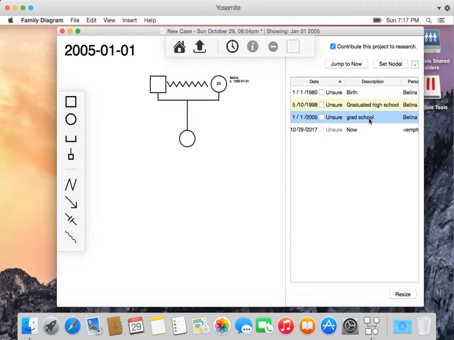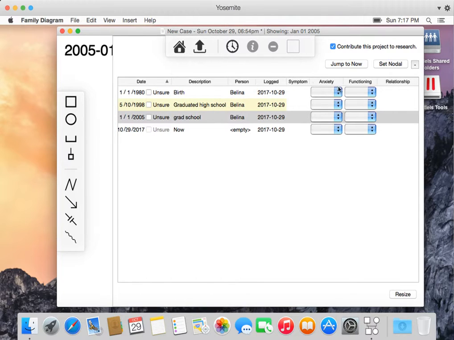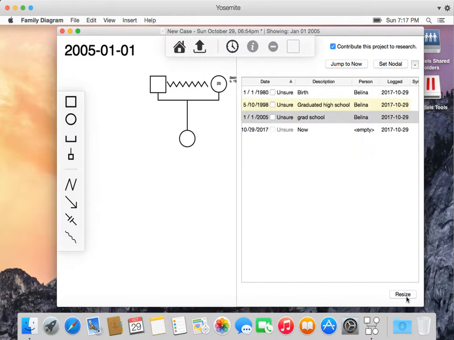And then the resize button down here at the bottom brings out the assessment variables, as indicated in another video. So that's it.